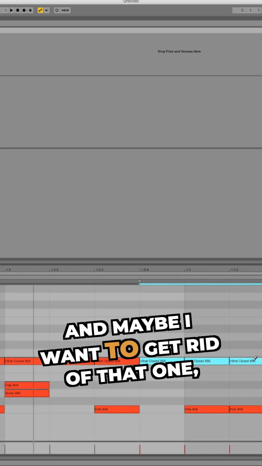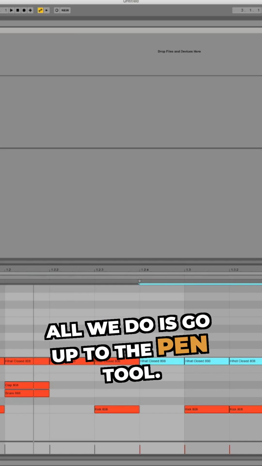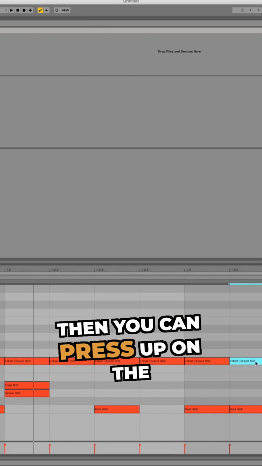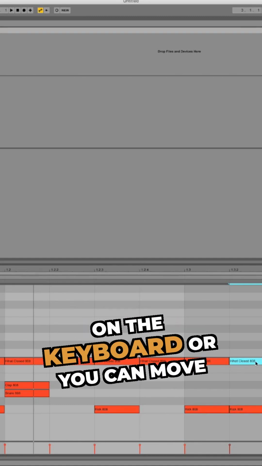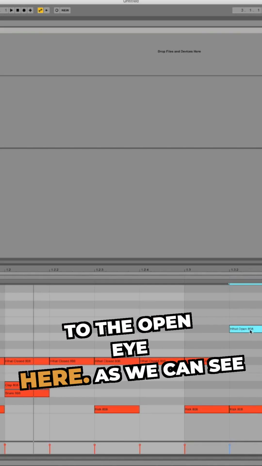And maybe I want to get rid of that one, replace it with an open hi-hat, in which case all we do is go up to the pen tool, click off it, so we can select this one, and then you can press up on the keyboard, or you can move it up manually with the mouse to the open hi-hat, as we can see it says here.